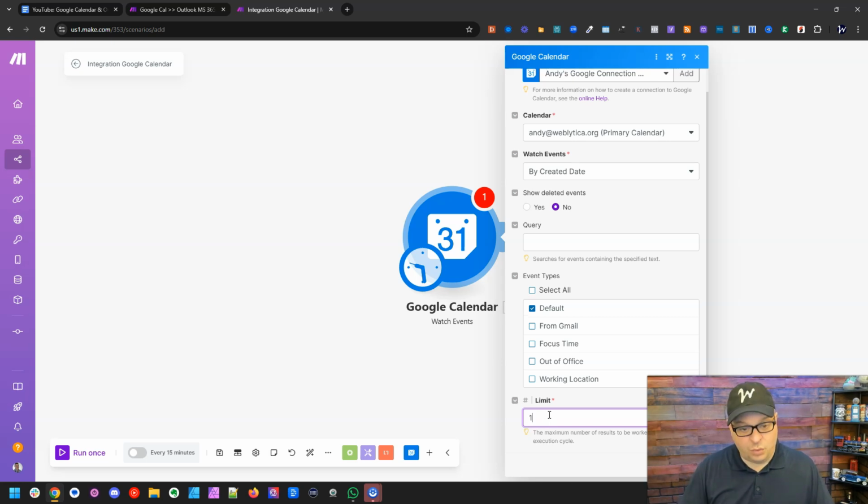And the limit, I'm going to do 1 again, just for testing. Once you have this tested and you're ready to turn it on for real, you're going to want to increase this number to 20 or 30 or 8 or whatever makes sense for your use case.